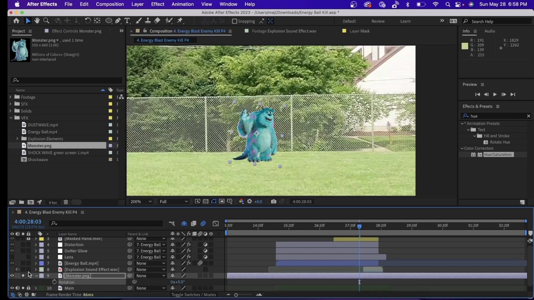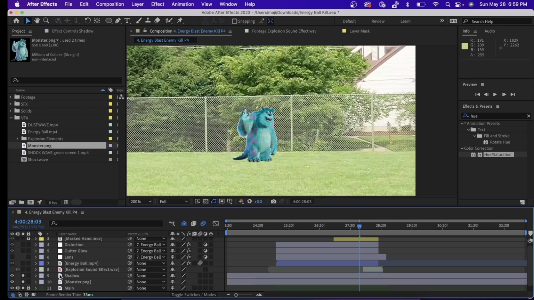If you wanted to add a shadow, I can show you this technique. I've never seen anybody do it on YouTube, but I learned this technique a while ago. Hit Control D to duplicate the monster. Go ahead and rename the top layer to shadow. Now, be sure to click on the shadow itself, right? And make this a 3D layer.